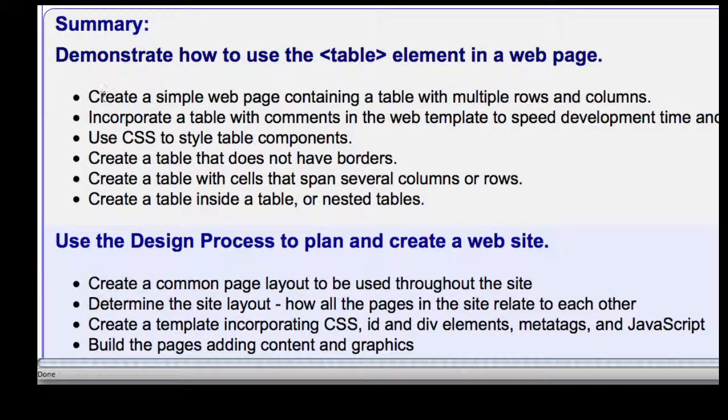So you're going to want to do your project to show me that you know how to do multiple rows and columns with a table. Incorporate a table with comments. So you're basically going to build another template that you can open up with a table in it, so you don't have to type all these table tags out.